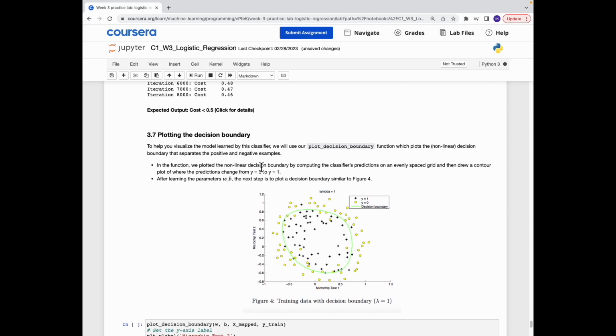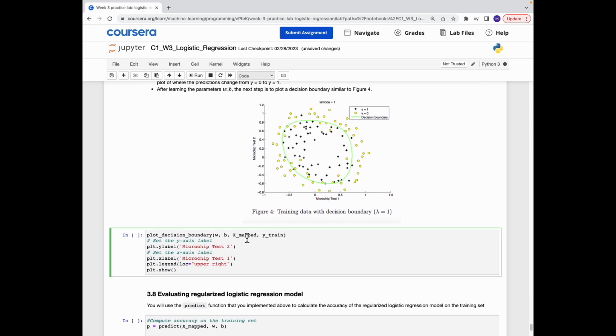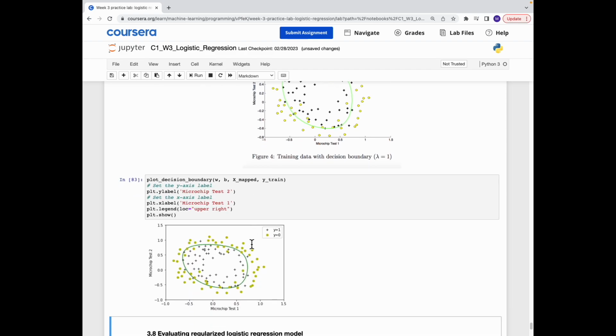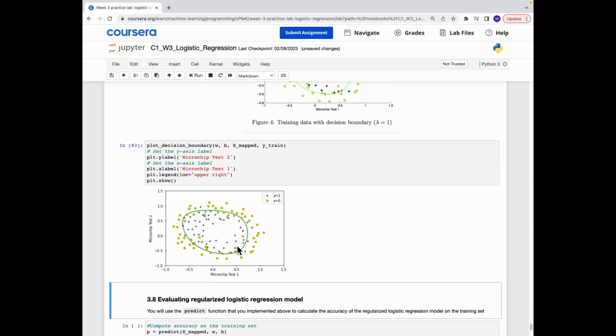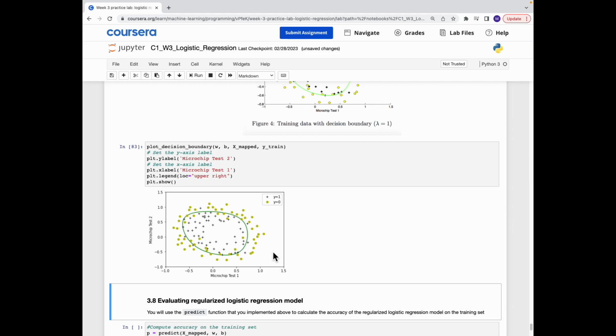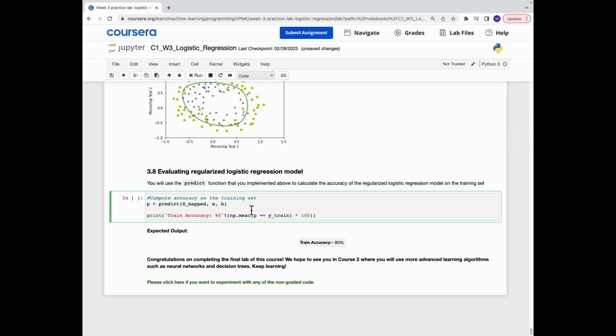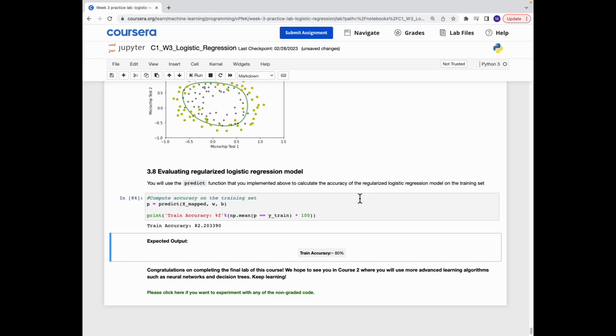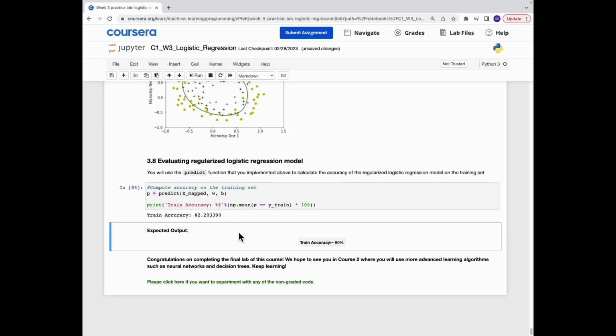And then afterwards, we're going to plot the decision boundary. And we see the model has fitted the data. And we can also evaluate our regularized logistic regression model and see that there's an 82.2% training accuracy. And we're done.